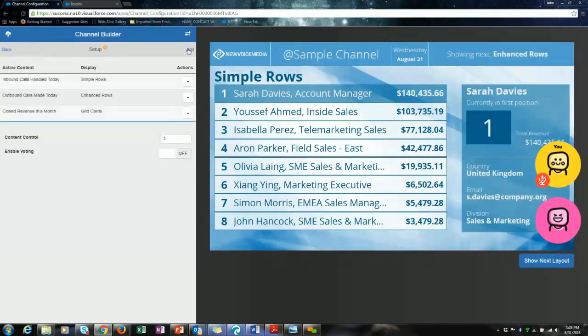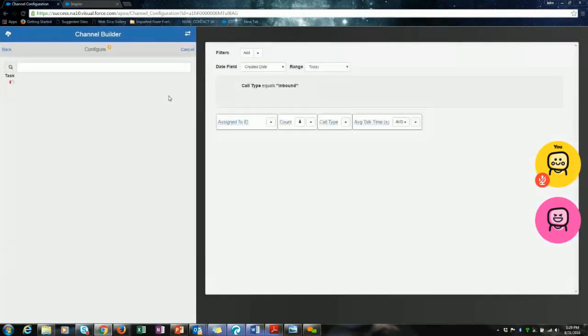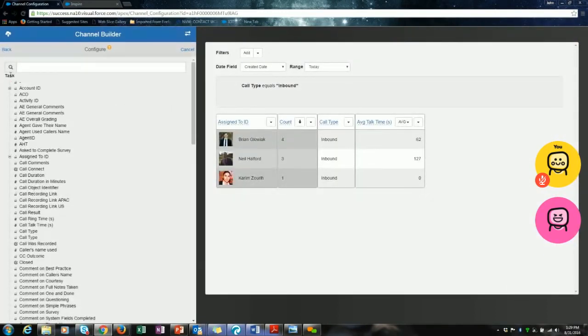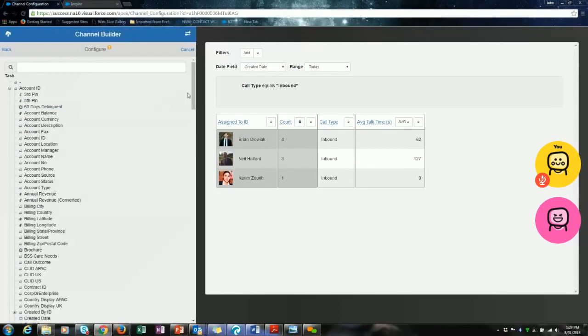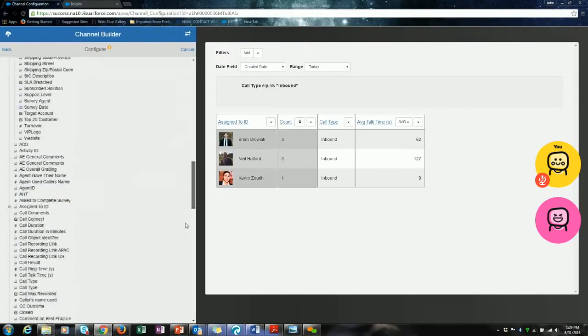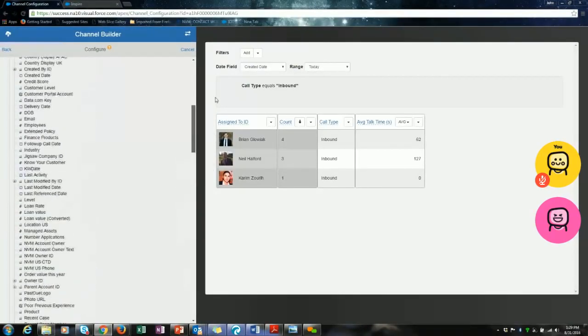You go to the next part of the wizard, and this is where you define the active content for your different channels. So I decided on inbound calls, outbound calls, and closed revenue. Once you make those definitions, you just go in and configure using a wizard. As I mentioned, all of the Salesforce fields and objects, whether custom or standard, are available within this tool to be reported on.